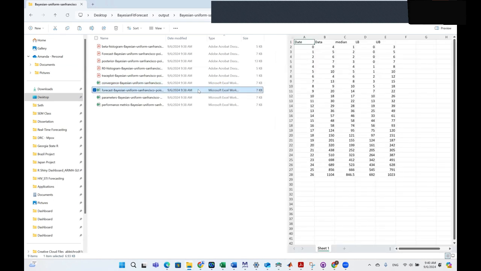Next, we have our forecast file. This file includes 5 columns: our date, data, median, lower bound, and upper bound. And this is where we can plot the actual forecast we obtained. And as we use a 17-day calibration period, this is what we calibrated our data with. This is the model fit, so that median, lower bound, upper bound. And then this lower part here is our forecast. So we have our forecast for our median, our lower bound, upper bound, and then what actually happened during that period.